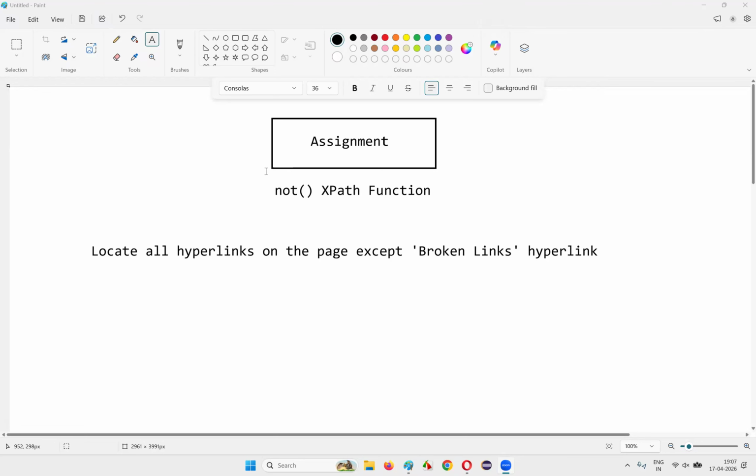In this session, I am going to give you an assignment based on using the not XPath function in XPath expressions. This concept I have already explained in the previous session. By using that knowledge, you need to solve this single challenge that is mentioned here as part of this assignment.